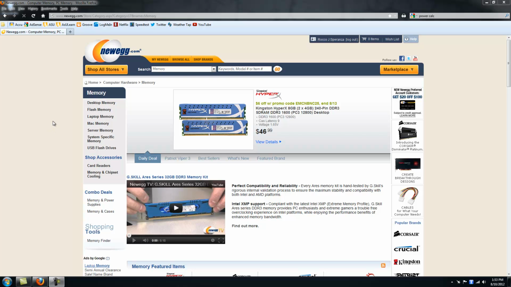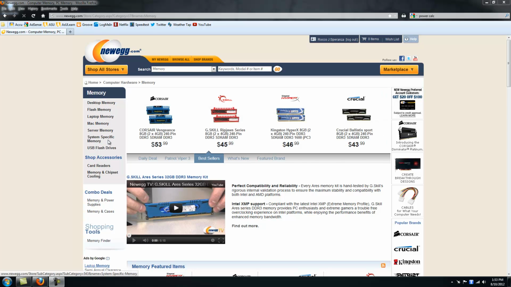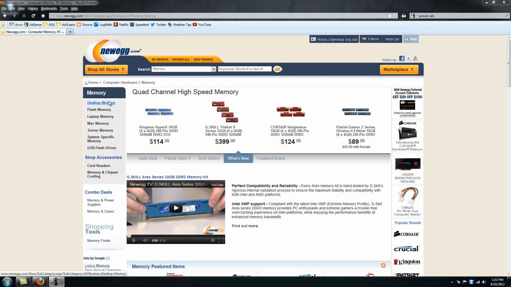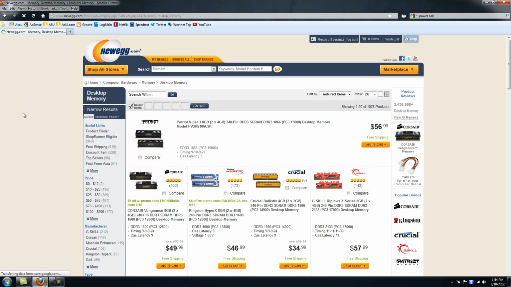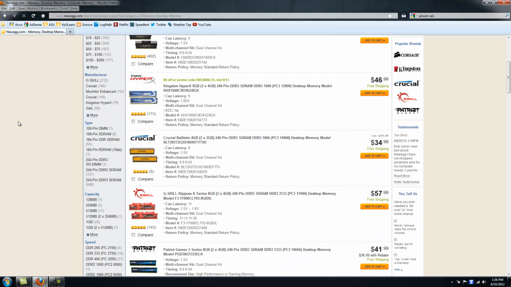But to get on to what we were going to talk about, the desktop memory is what we're going to be looking at. You have flash memory, laptop memory, Mac memory, server memory, just different types, USB flash drives, card readers, blah blah blah. What we're looking at is desktop memory since we are building a desktop.